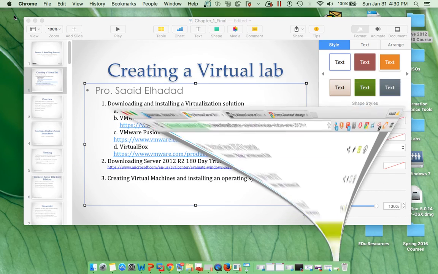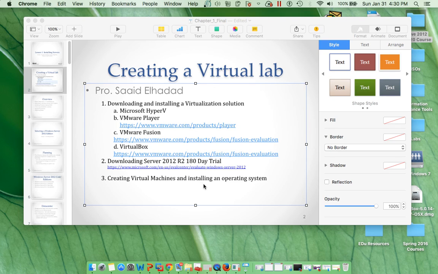Now I will move to our next step, creating a virtual machine. That's what I'm going to do. And like I said, I am going to use VMware Fusion, but if you are using VMware Player or VirtualBox or even Hyper-V, the process is almost the same.